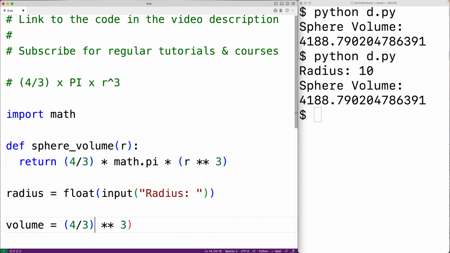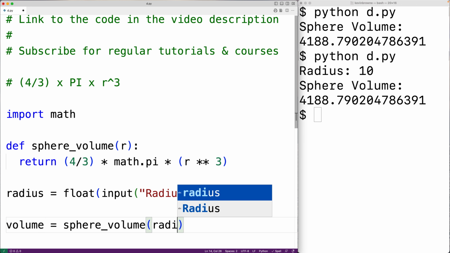So here we'll have sphere volume, and we'll supply it with radius, where radius is the radius that has been entered by the user. And the advantage of creating a function like this is that we can then call the function wherever in our program we need to calculate the sphere volume, instead of repeating the formula again and again.